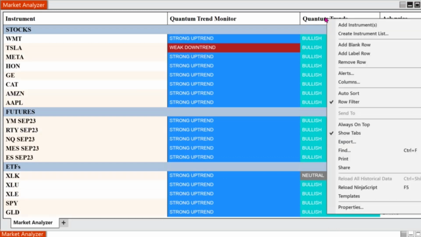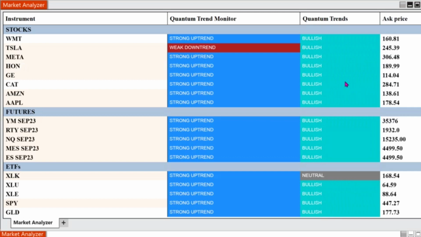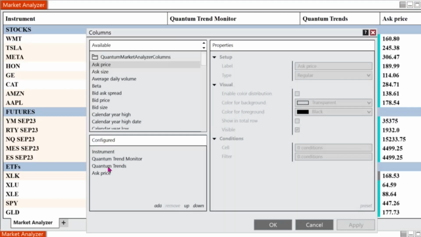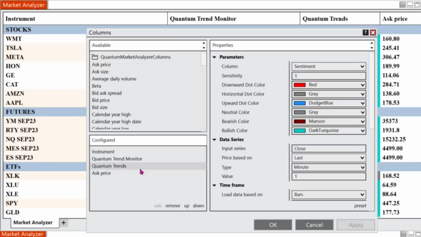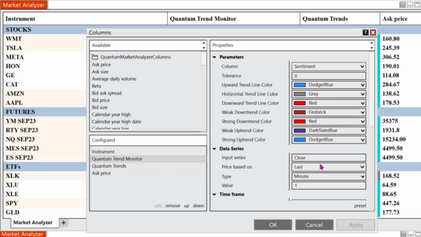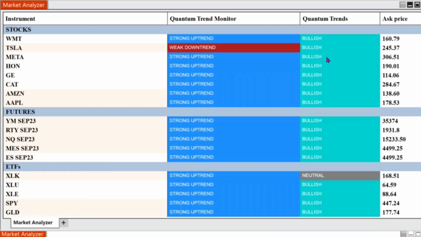You just go into the indicator itself, you go into the column, and if you click on the indicator that you want to update, there we go. So bullish is dark turquoise, and the neutral is grey, and the other, bearish, is maroon. So as I say, you can change all these colors. There we are. That's on the trend monitor. So we've got the strong downtrends, weak downtrends, and the strong uptrends there as well. So that's how you go in and amend them.